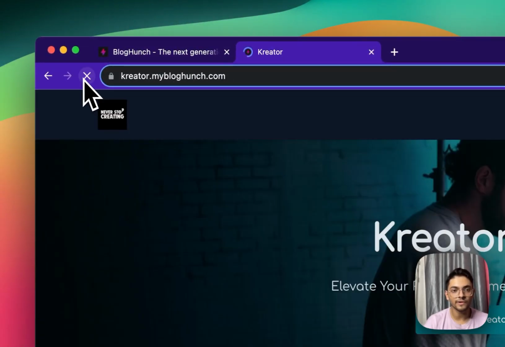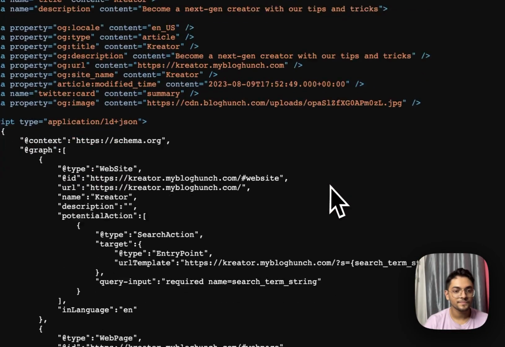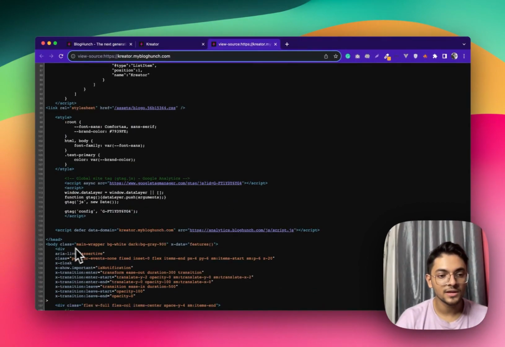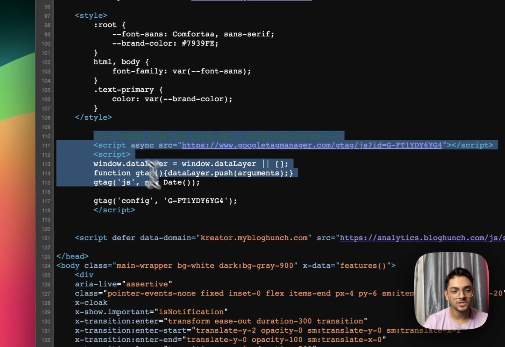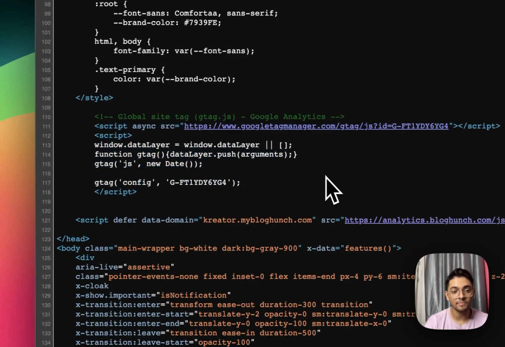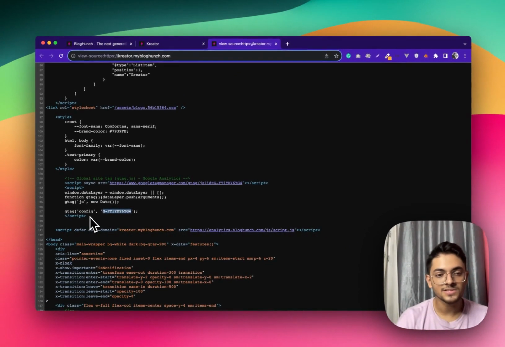Now let's hit refresh and let's take a look at the source code. And here you see, right before closing the head tag, there are two scripts that are basically adding the Google Analytics tag that you have added. So all you need to do is just put the tracking code and we are going to add the rest of the script tags for you. So this is how easily you can set up analytics for your blog using Google AdSense and BlogHunch.